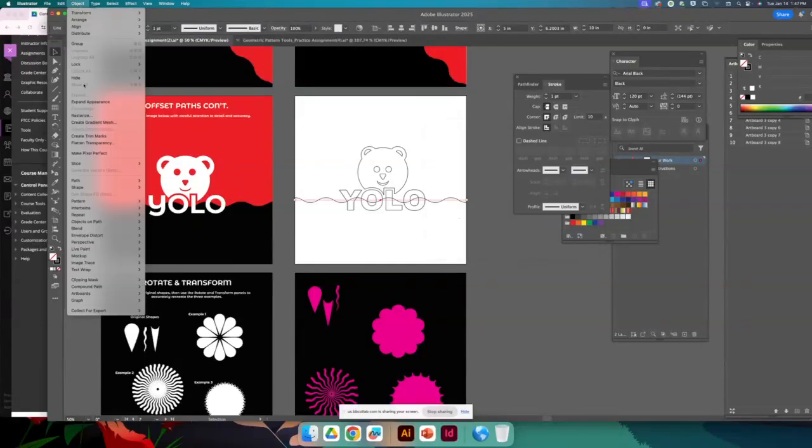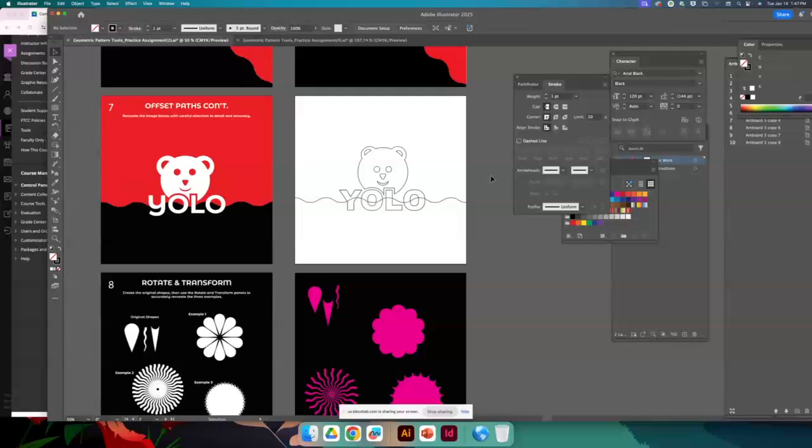We've got to expand it again. And now we can grab both the background and the wiggle line and separate them with the shape builder tool, hopefully. Yep. And now we can change their color.